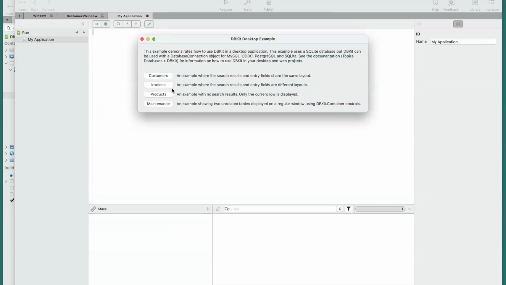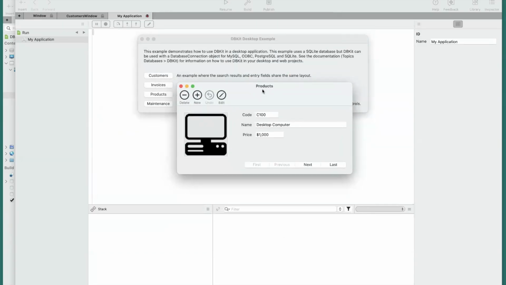You can also do user interfaces where there's no list. In this example, this is the DBKit example, this has no list. There's just a selection that's already been done, and you can just go through the rows. So I'm trying to show the different kinds of database interfaces you might build.